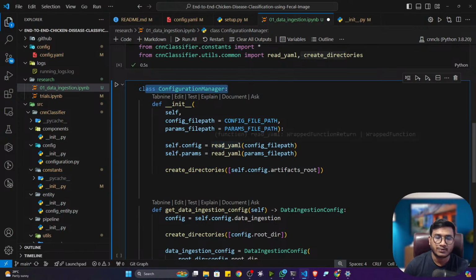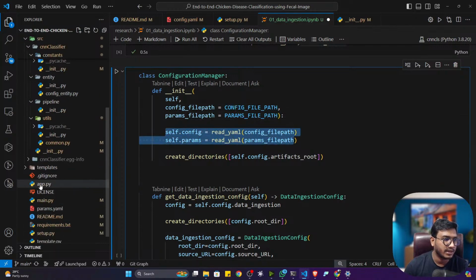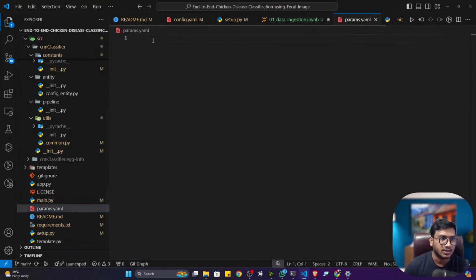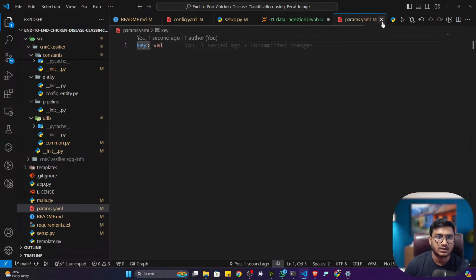So here I've written a configuration manager class. Inside that I'm reading the YAML file. You can see that config YAML file and params YAML file, both I'm reading. But params YAML file is empty. If you see it's empty, so I have to add some dummy value. So here I can write key val like that. Later on I'll change it whenever I initialize the model. As of now, let's give the dummy value.